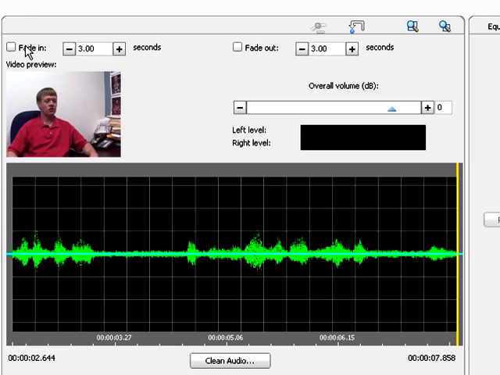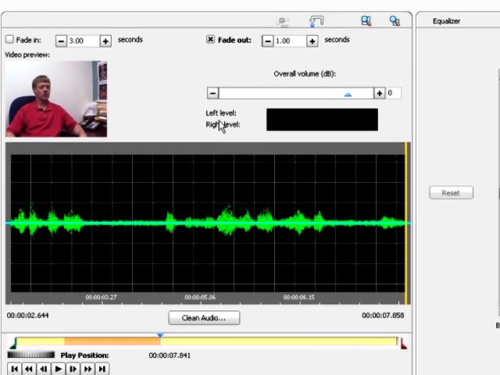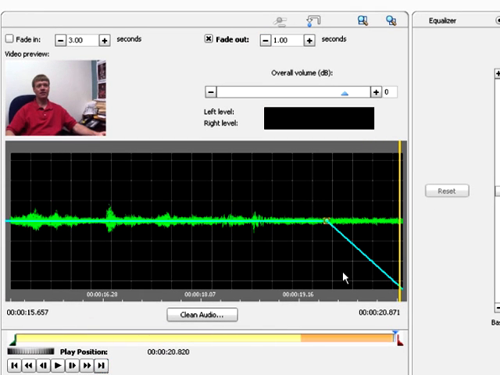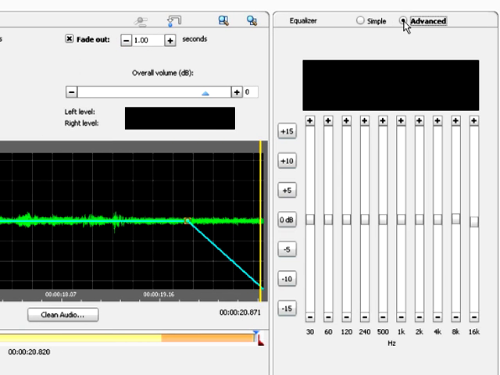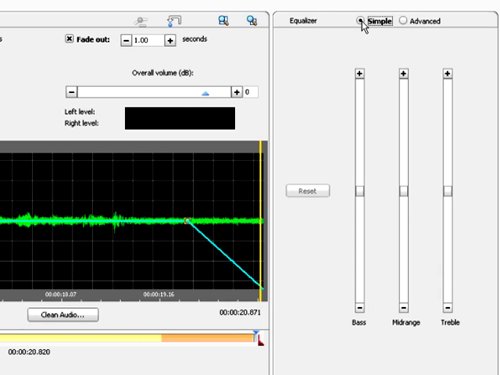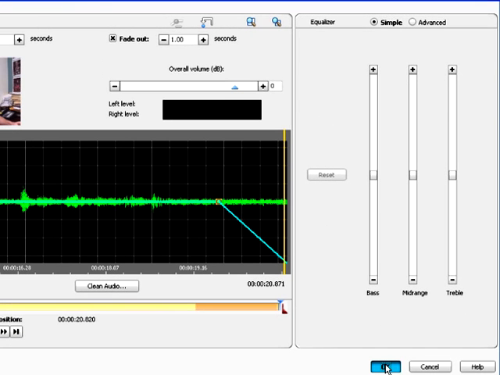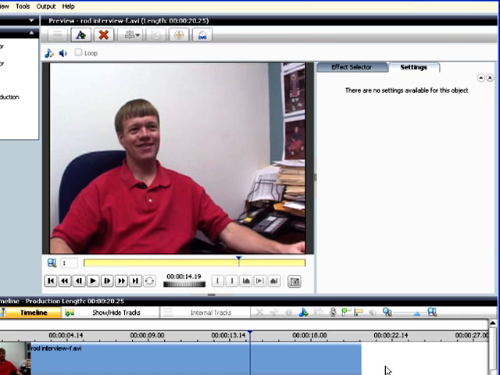A couple of other controls you should know about. You can fade the audio in and out using these controls. Just click the checkbox and set the duration. If you're an advanced user, you can also customize your sound using either the simple or advanced equalizer, but these are beyond the scope of this tutorial. When you're done polishing your audio, click OK to close the window and return to the main VideoWave interface.